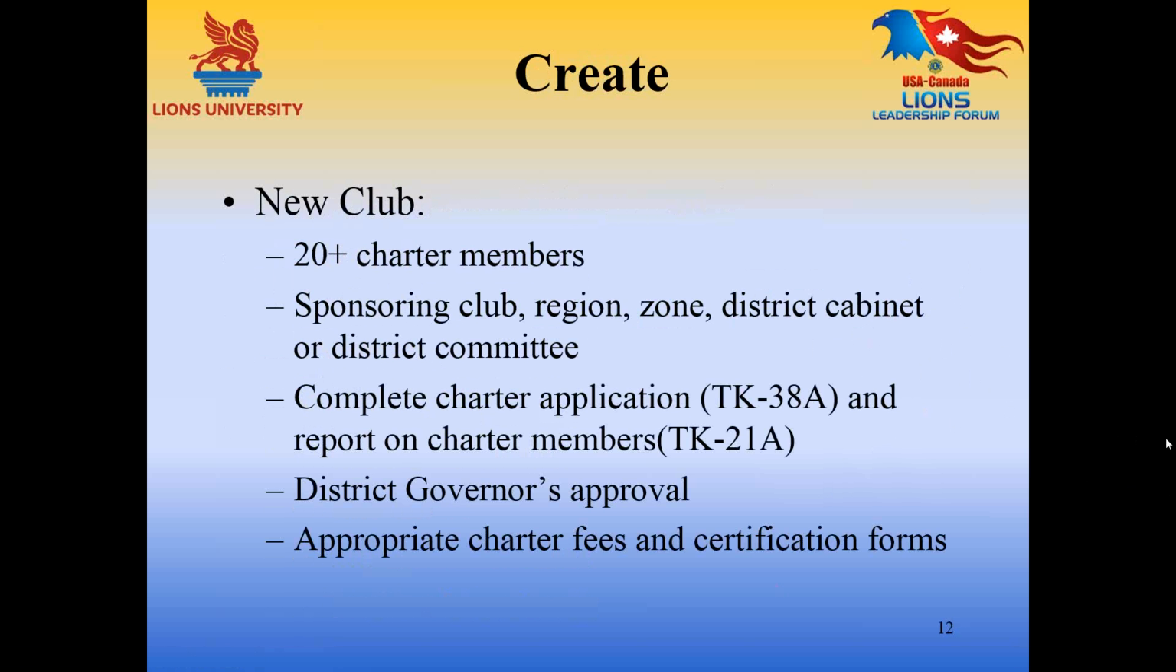Having 20 or more charter members is really critical to sustain the club because some members may drop away after a few months. It's not what I'm saying we want to have happen, but it is life sometimes interferes. In order to ensure longevity of the club, you want to start with a very healthy foundation. So that's why the push on 20 or more charter members. You also need to have a sponsoring club. And LCI will accept a sponsoring club, a region, a zone, a district cabinet, or a district committee. But there has to be sponsorship.